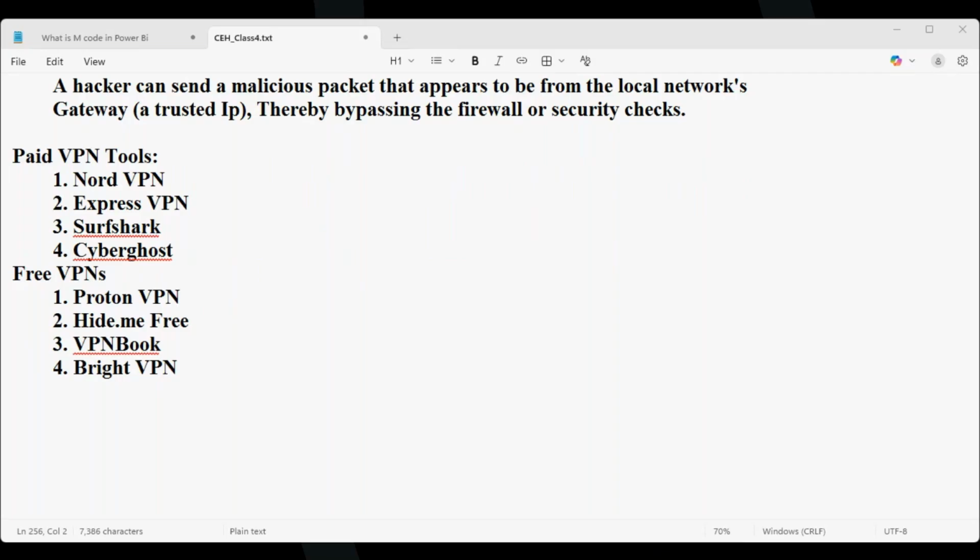Paid VPNs usually perform better for streaming and gaming, anything. Multi-device support. You can use it for many devices at once.